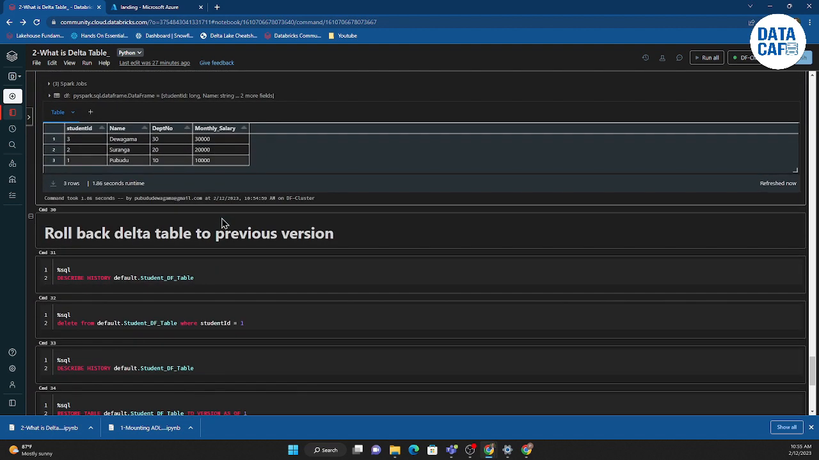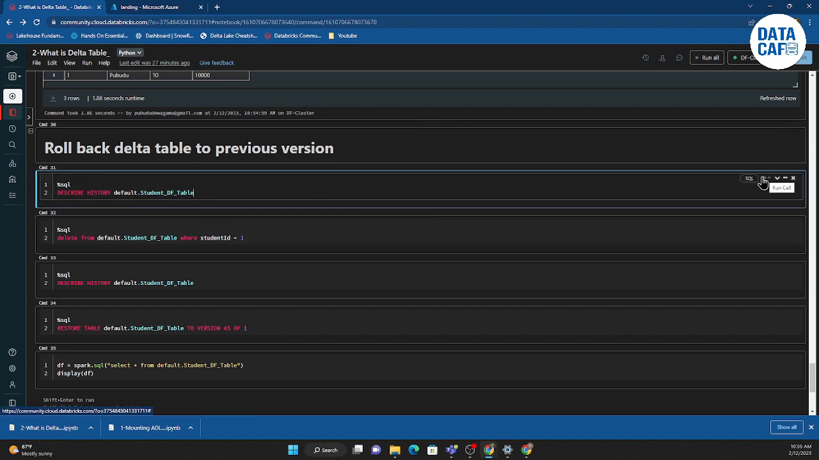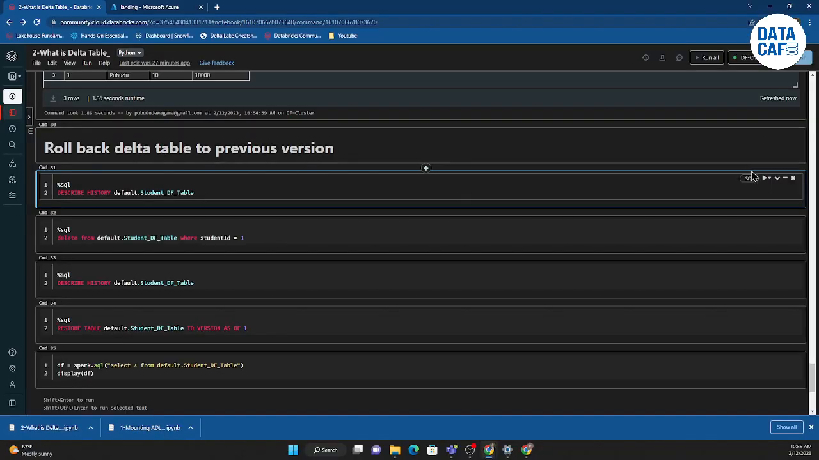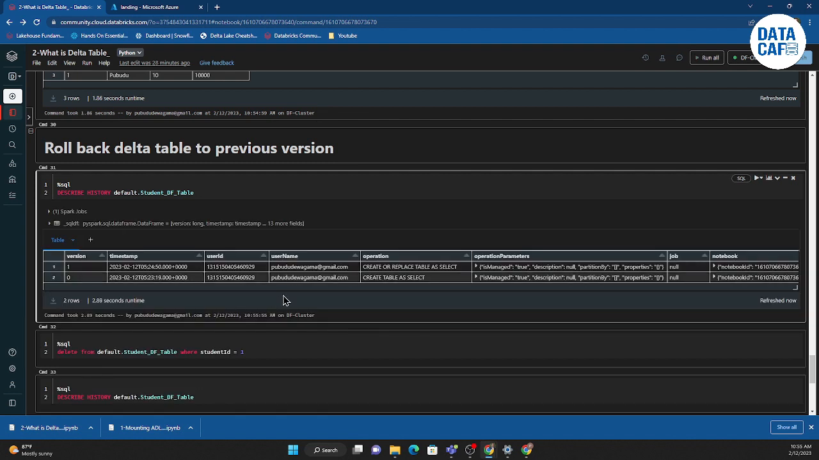So now at the end I will show you how to roll back the delta table to the previous versions. So first of all we will see the history of our delta table. So basically to get the history we have to execute the command. Command is describe history. Then we have to give the database and the table name. So I will execute this command. Then you can get the history.